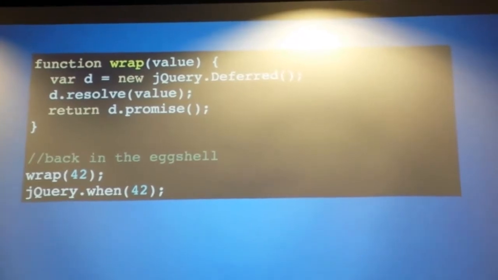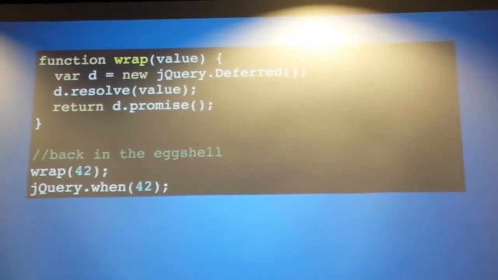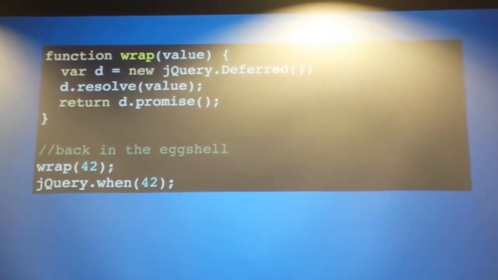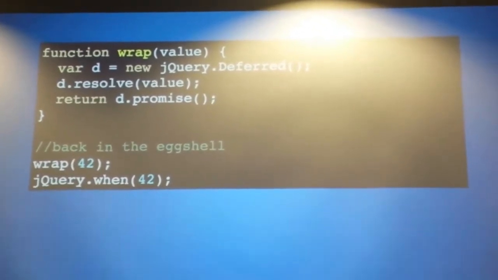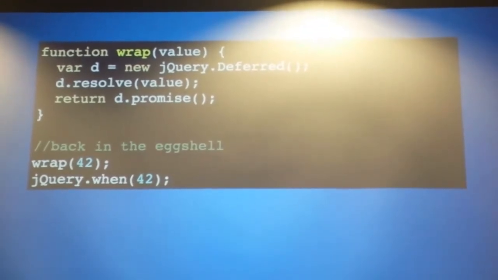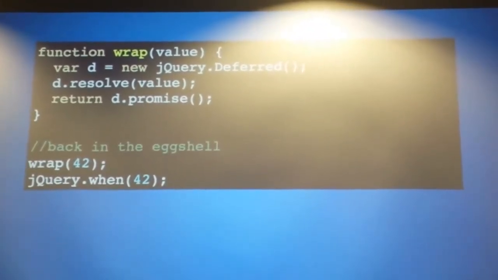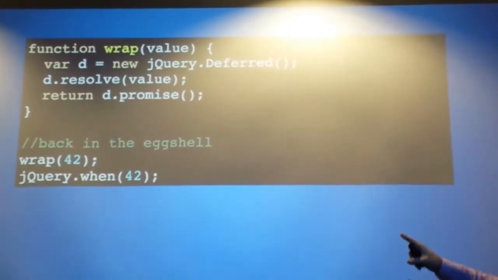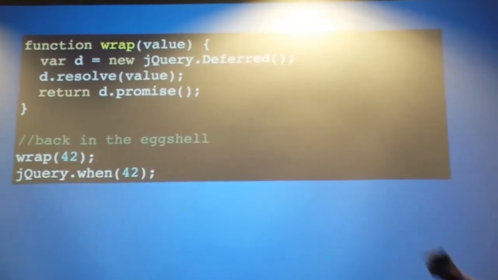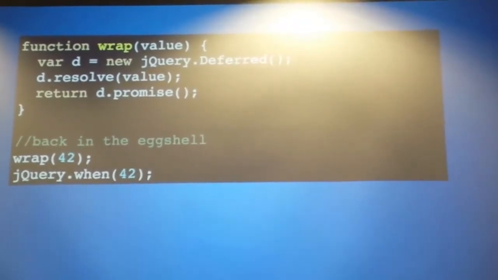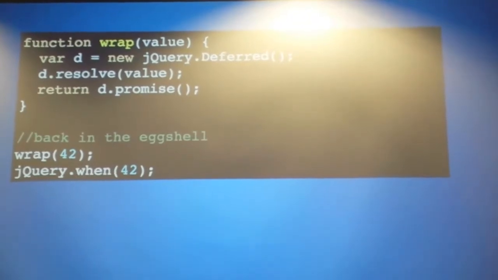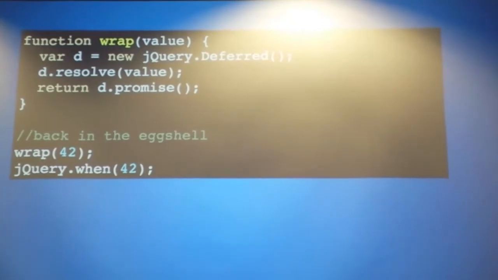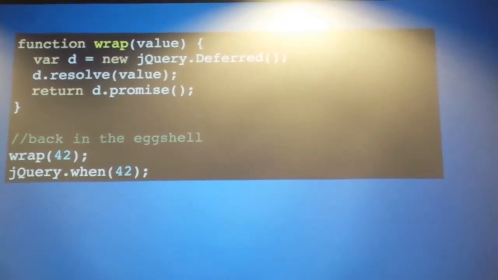What you do is you create a new deferred, you resolve it instantly with a value, and you return the promise. And once you've wrapped 42 into this construct, you can use it and compose it as any other promise you would think of. jQuery actually provides this for you. When you put a straight native JavaScript value that's not a promise into the when function, jQuery will wrap it for you automatically. Which means if you put the result of a function into the when construct, you can then chain it as if it was asynchronous.